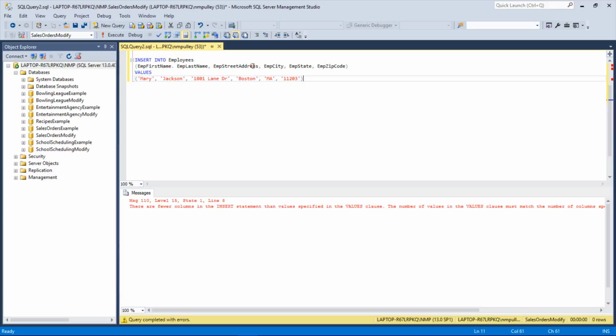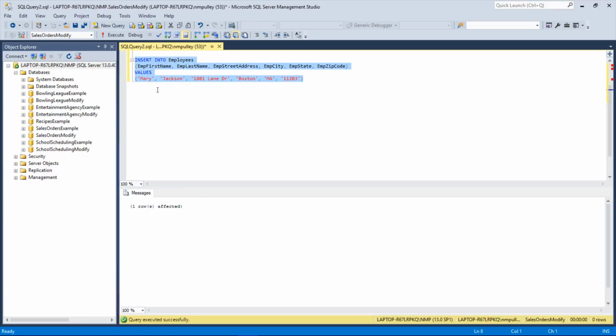Oh, and it looks like I missed a value. So let's see what we missed. We have a first name. We have our last name. We have an employee address. We have a city. We have a state. And we have a zip code. So let's see what we're missing. And what it was is that I put in a period instead of a comma. So it's always good to check your work and catch your own errors. And let's try to run this again.